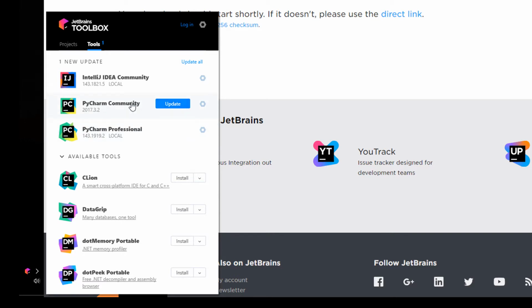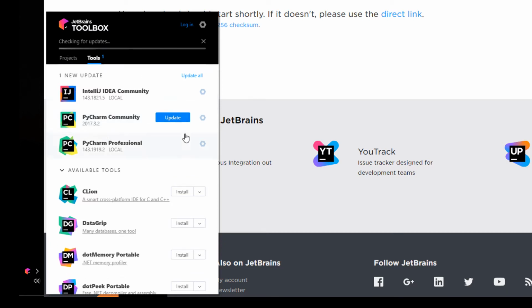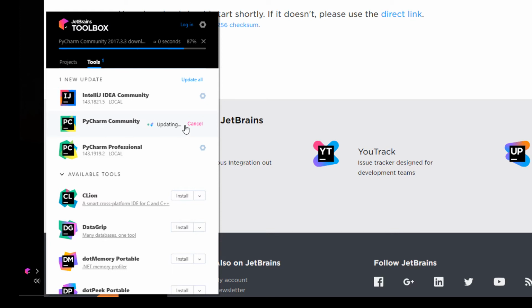It's very simple. Instead of downloading a new version of PyCharm and installing it again and uninstalling the old version, of course, you simply click update and that's it. It's just going to be updated automatically for you. That's very fast and very convenient, and it also keeps your settings, which is very handy.